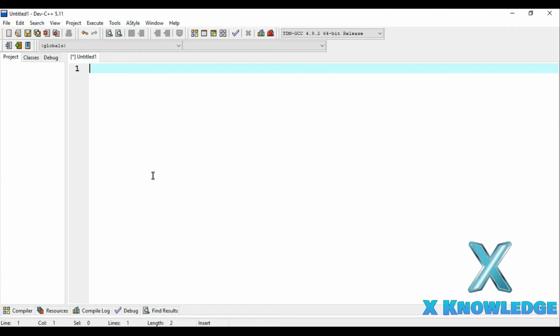Alright, so let's start. I will be starting my program with a single line comment, and the comment is: a program to multiply two floating point numbers. And let me put in brackets that a floating point number means a decimal number.